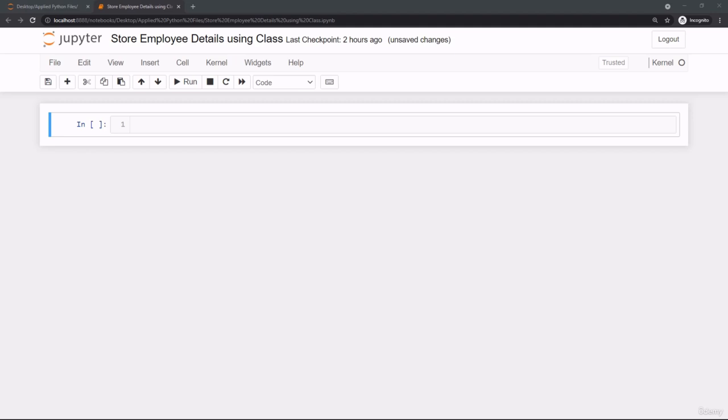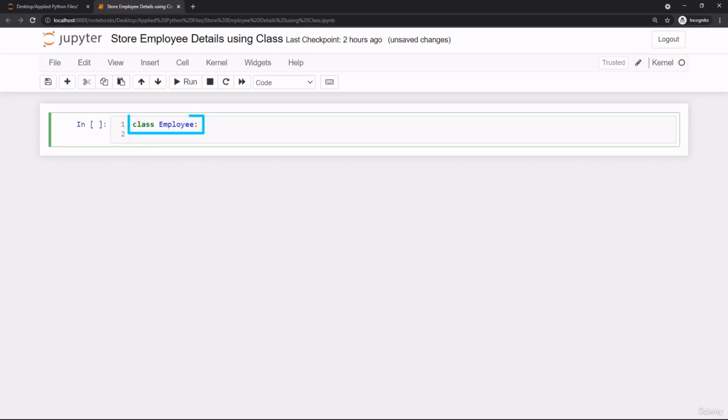Welcome to this practical lesson about storing employees' data using object-oriented concepts by using class. First of all, we need to create a class, as you can see, and this class is called employee. We define that class using the class keyword, this reserved keyword from the Python library. The class keyword is used to define any class in Python.